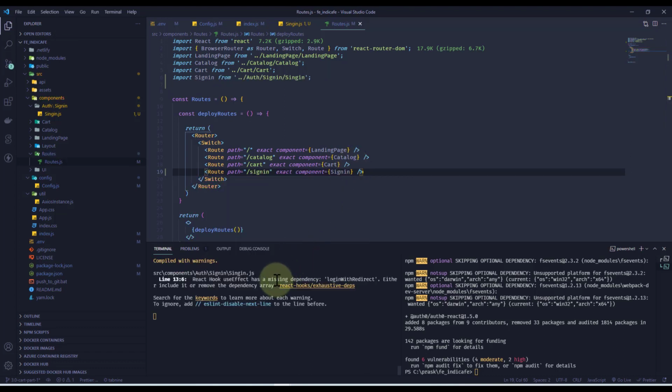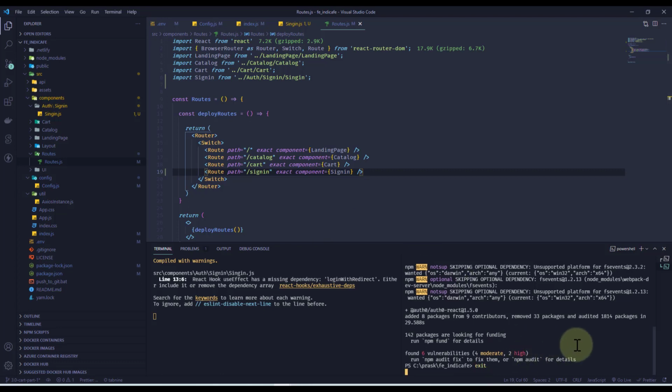useEffect has a missing dependency. We need to take care of this warning, because otherwise we'll have some issues while deploying this in Netlify. We want to be absolutely sure. Let me go ahead and close this.